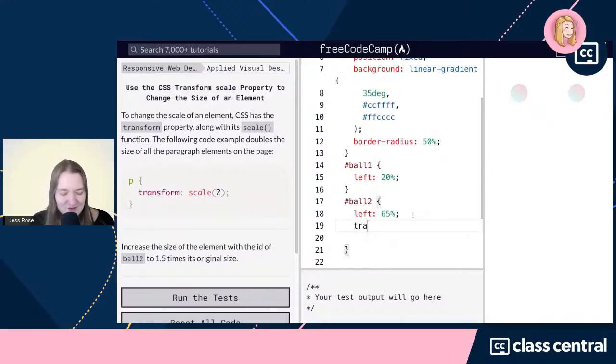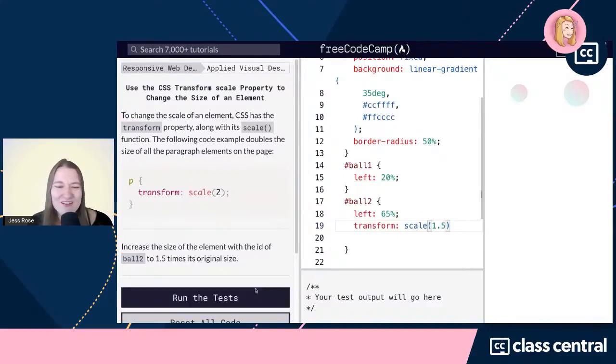I'm going to say, hey, transform. Oh, heck, I'm wrong. I love being wrong. And here the scale is, it wants me to double it. So 2, twice as much. That's fine. Oh, to 1.5. I think that looks like about 1.5, doesn't it? Let's give it a shot.